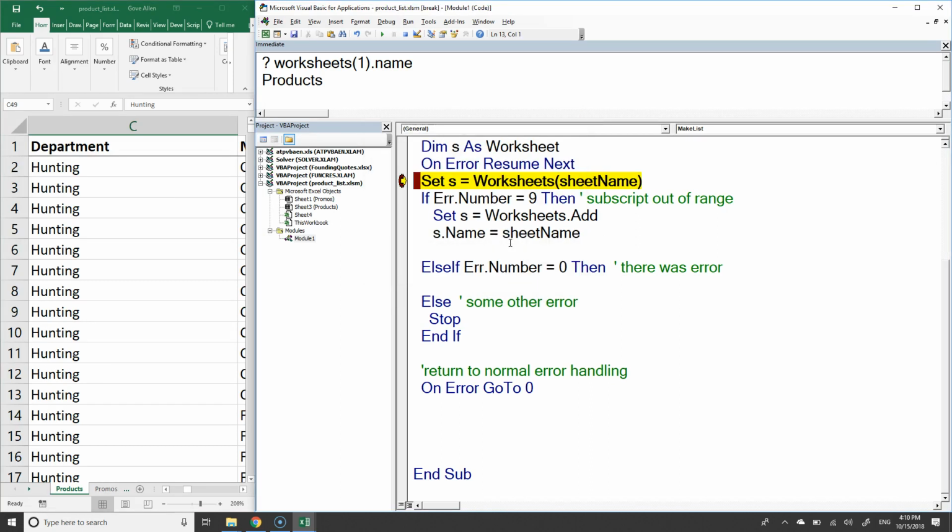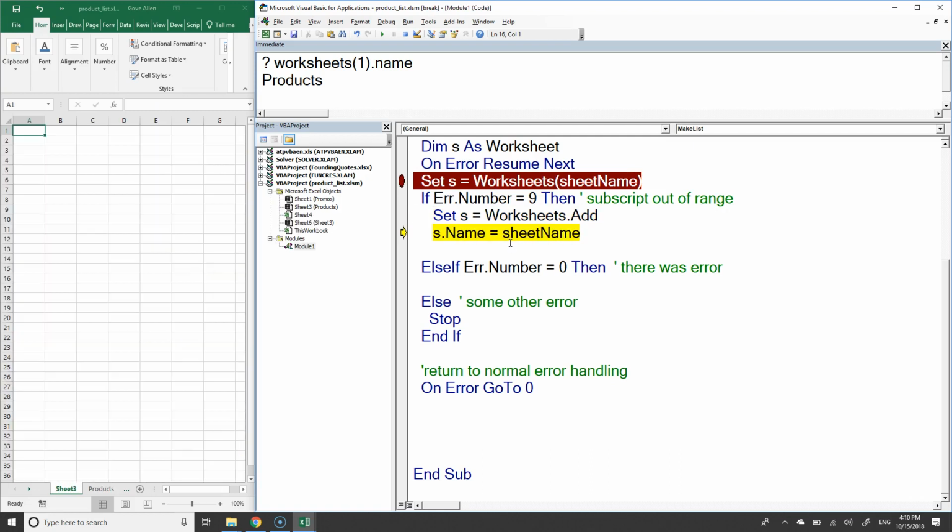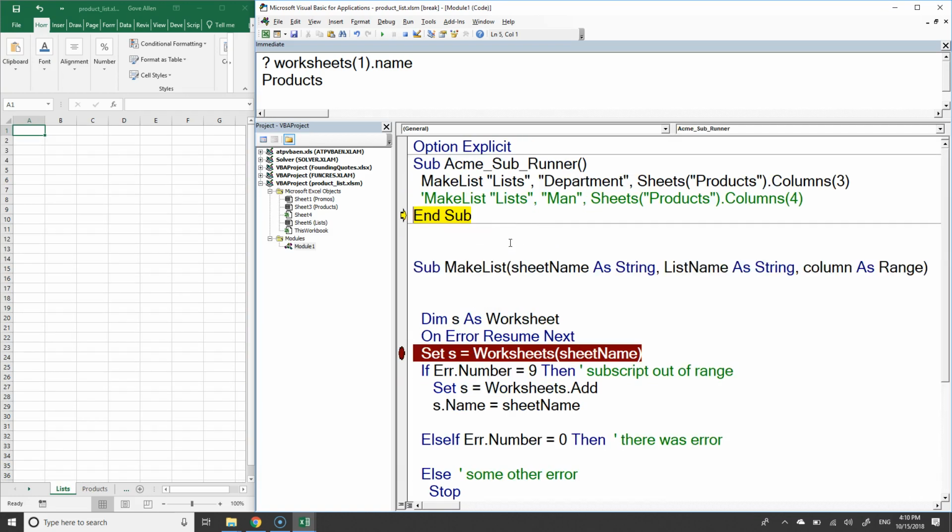All right, so this time we're going to try to bind onto a sheet that doesn't exist. F8. Is error number 9? It is. And so we add the sheet, we change the name, and then we're done with the code.